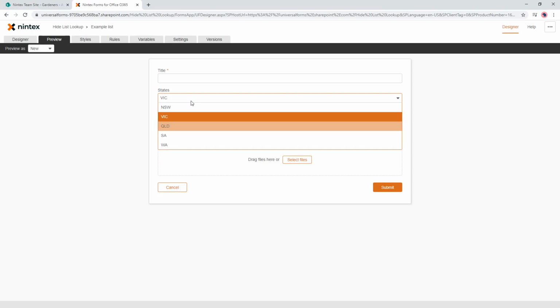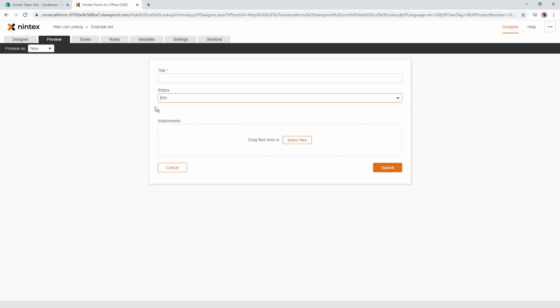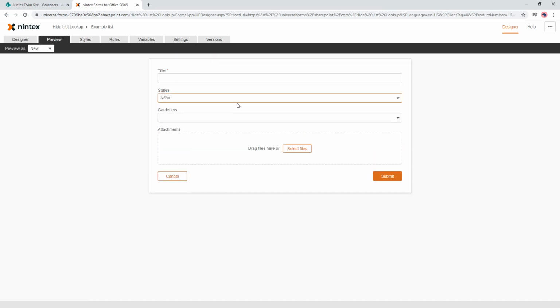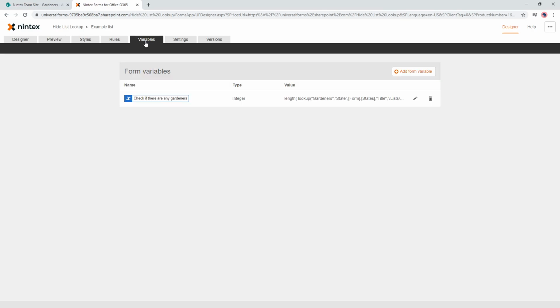Victoria, Queensland, all good. They're all coming back, and the moment you select Western Australia, it hides the gardeners option for Western Australia. Now we know our logic works. We can probably just get rid of our label and make it a little bit neater. So you can see New South Wales shows the gardeners, Western Australia, it doesn't show.